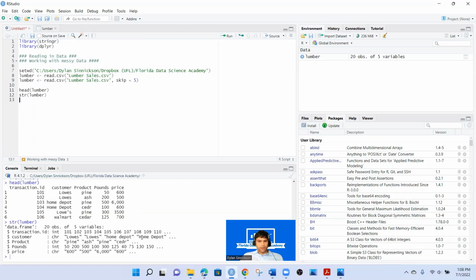So it seems like we're working with some big retailers. We have a product column that's also a character vector. We have pine, ash, pine, cedar. So it looks like those are types of lumber. We have pounds, which are integers, and we have a price column that is a character vector, and we have some numbers here. So that seems to be an inconsistency.